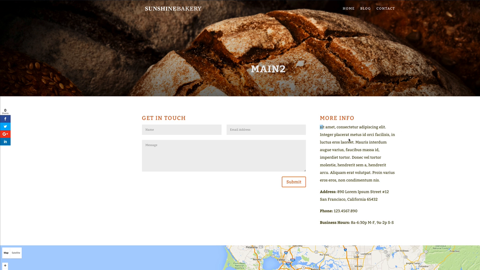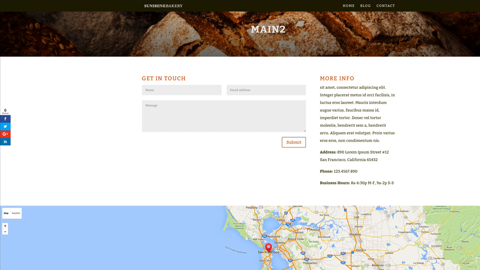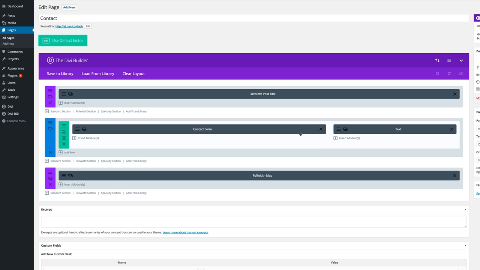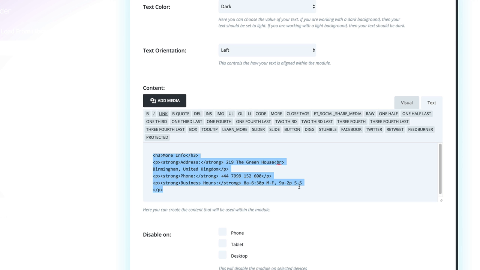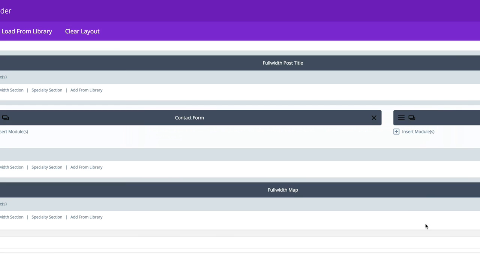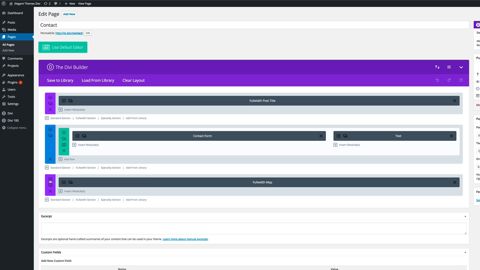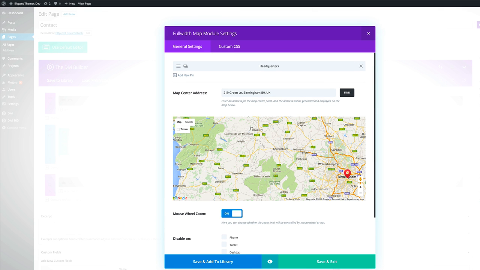So the last two things you need to do is to go into the more info section and add your information in there, and also change the coordinates of the map. To do that, all you have to do is go into the text area and readjust that, making sure it matches your company's details. And when it comes to the full map, you go into the settings, and all you have to do is enter your address in that area. You click find, and then you can get this pointer to point at the location of your offices. Once you're done with that, click on save and exit.